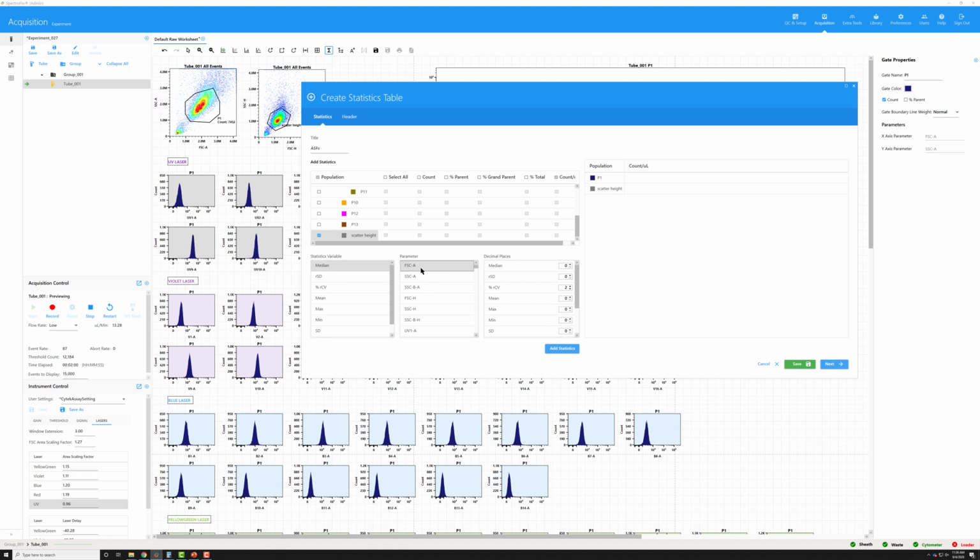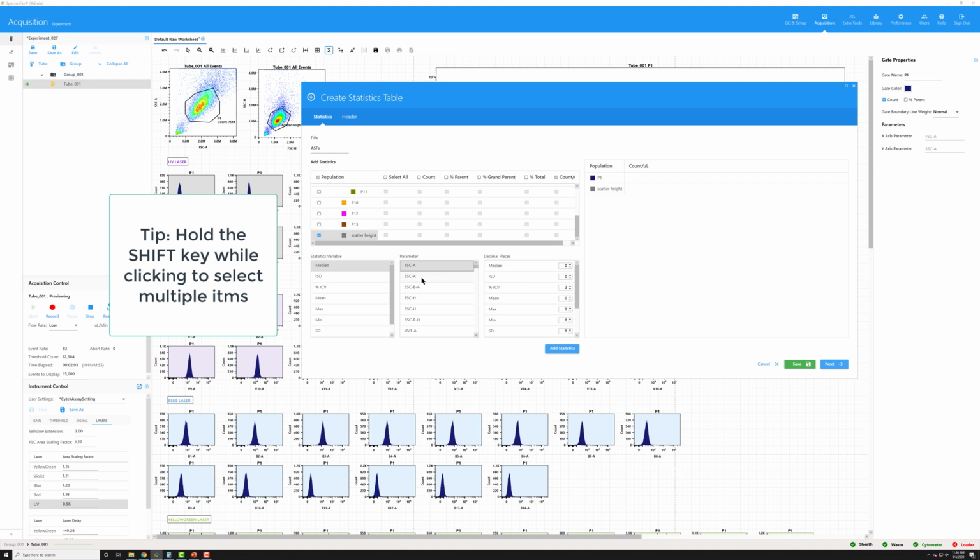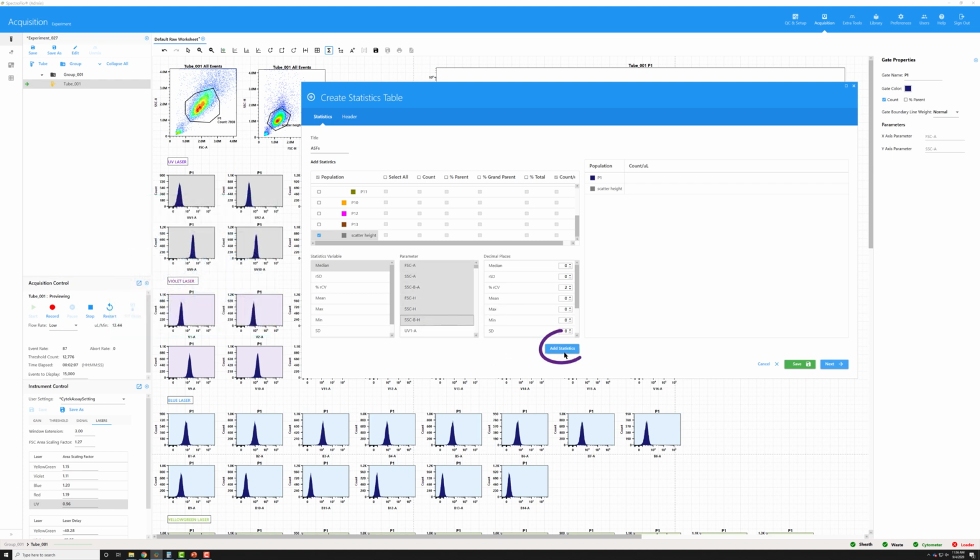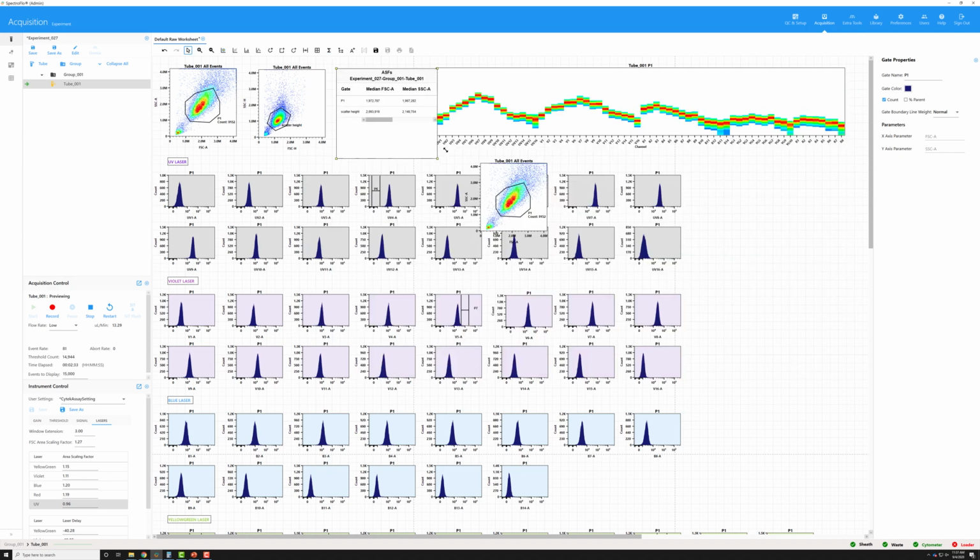I'm going to hold the Shift key so I can multi-select some options here. Add statistics. I accidentally checked count, so let me go ahead and remove that. And then I'll save this table. Okay, so now you can see quantitatively that the forward scatter area MFI for these cells is much larger than the forward scatter height MFI, and same story for side scatter area and height.